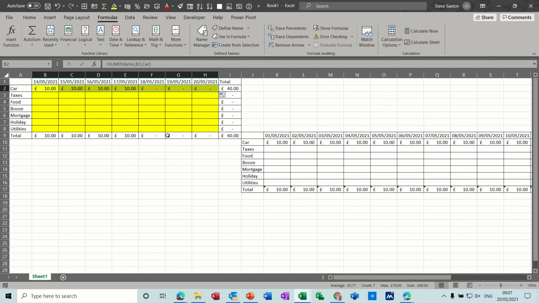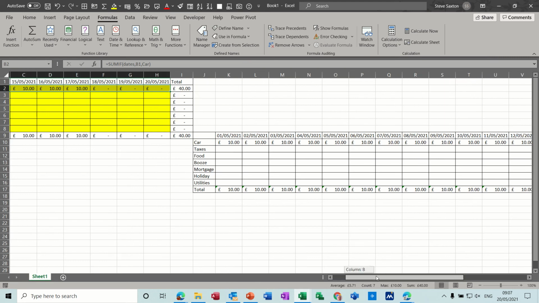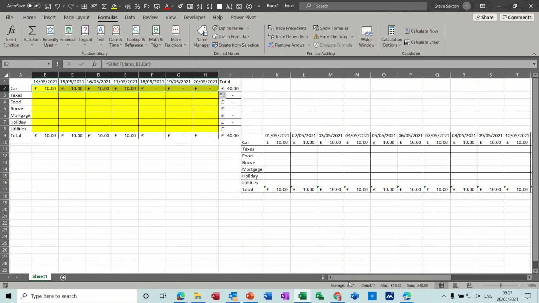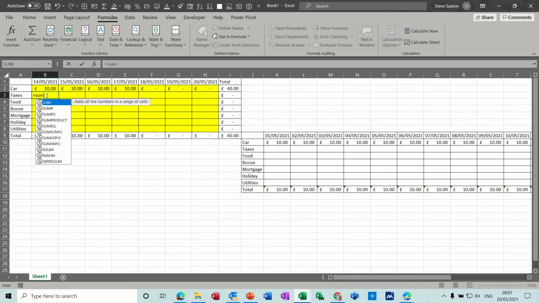and up to the 17th. If I just go back, how far did I go? Just to the 17th. So that's working fine. And then it's adding that up at the end. So what you do now is the same for each of these. So equals SumIF dates is equal to that date.